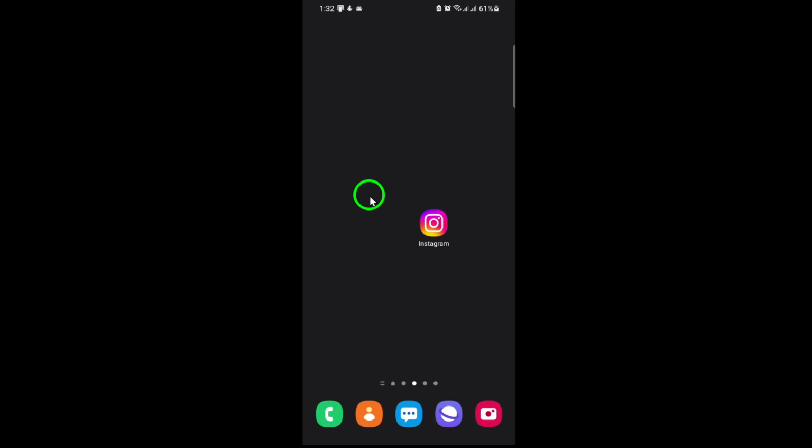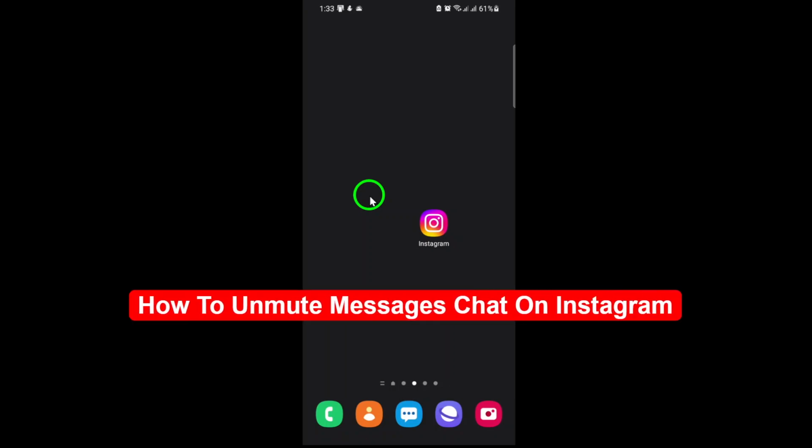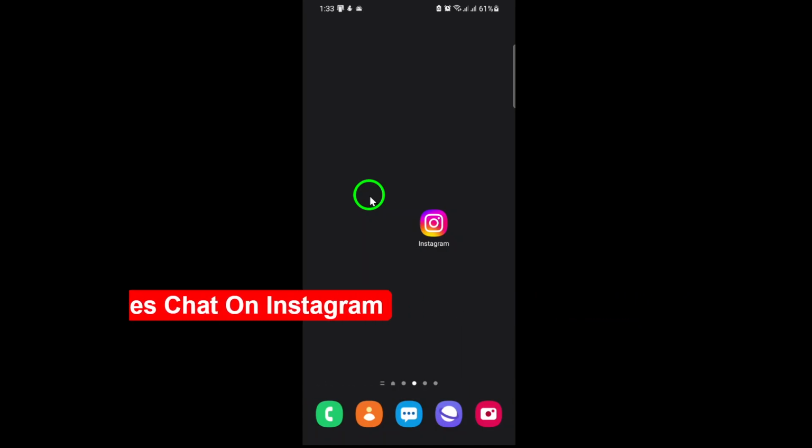Welcome. Today, we're diving into an essential Instagram feature that'll help you reconnect with conversations you might have silenced. Whether you muted a chat by accident or just changed your mind, unmuting messages is quick and easy.